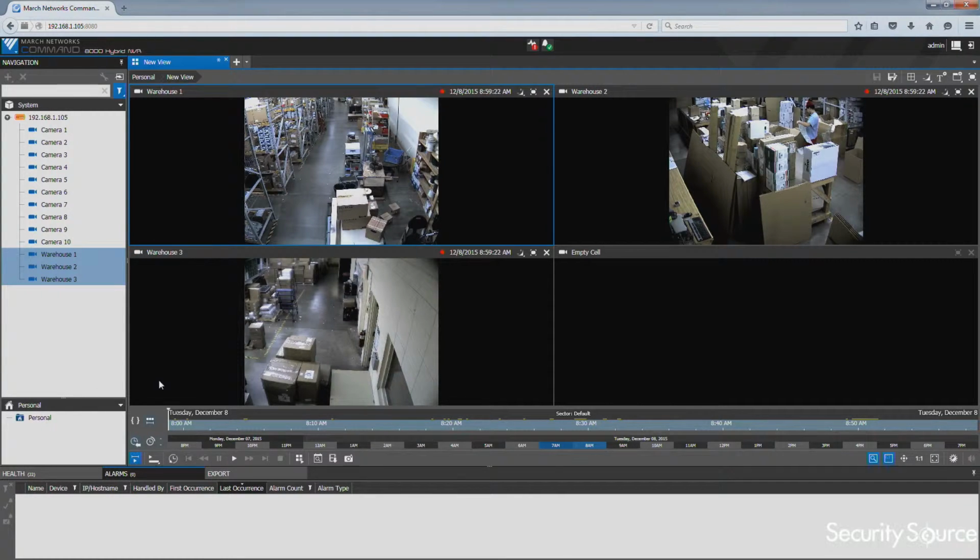I believe by default on some systems it's not set to pop up automatically, so you'll have to click that to bring that up. But this represents 1 hour of video, and that's basically, think of it as your buffer. If you wanted to jump back within the last hour, this is a quick way of doing it. You will see little spikes if there was any motion that was detected on that camera.